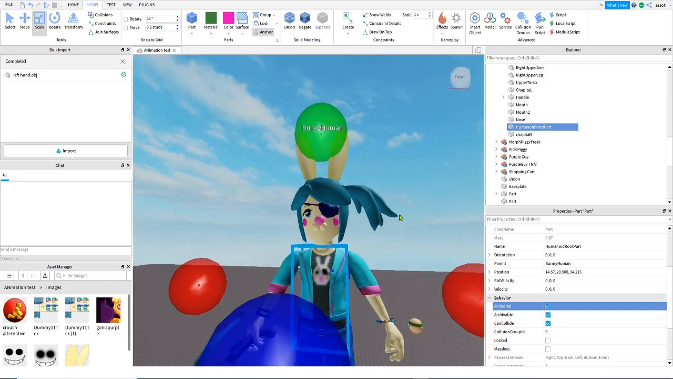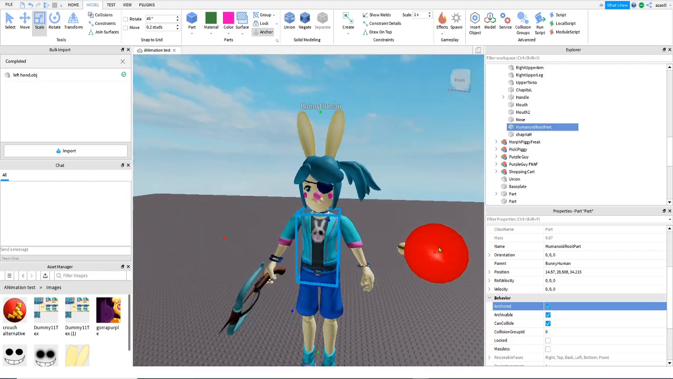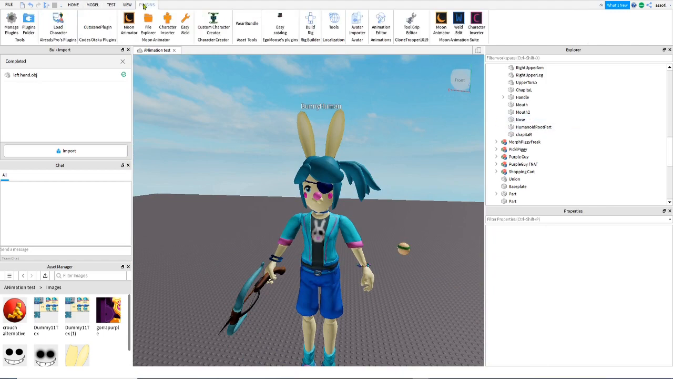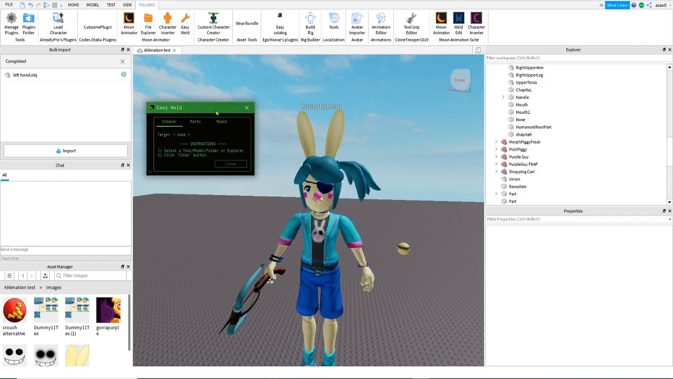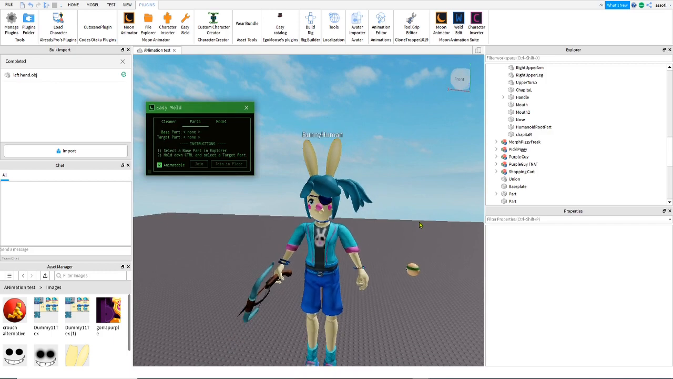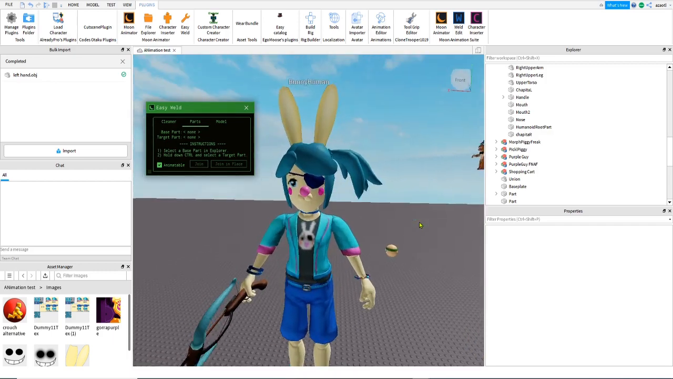I guess everything is okay. So now what we need is a plugin. There are many plugins to weld things. I prefer to use Moon Animator. You can use the first version or the second version. So I am using Moon Animator. I start with this, and then I go for parts, and then I will start checking everything.